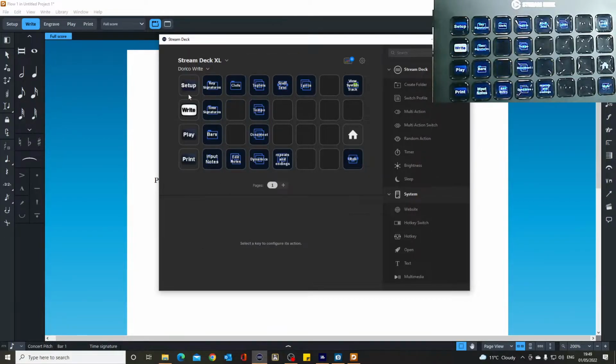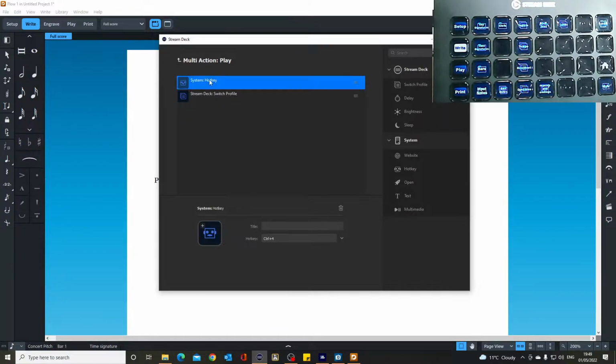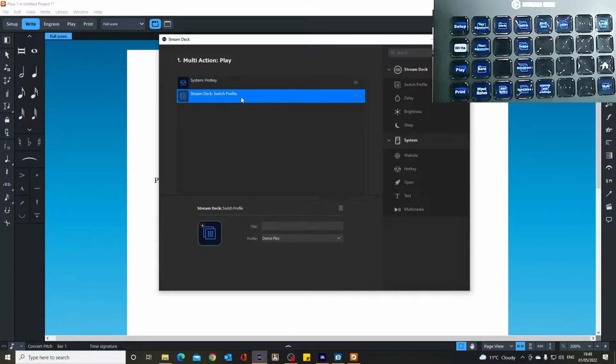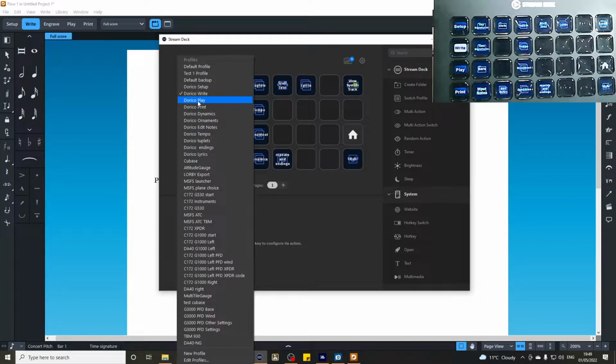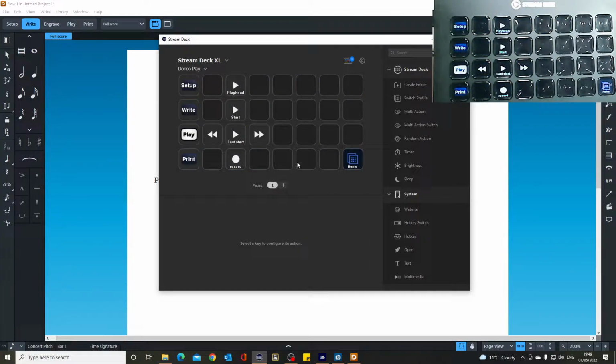This is the back button, takes me back, because that time signature was a folder. If I click on here, you can see it's a folder that's got 15 items in it. These ones here, again, multi-actions. The multi-actions are a hotkey and switching profile. And it switches to a different layout called Dorico Play. And if I look here, you'll see I've got different profiles, and there's Dorico Play. Let's switch to that. And that's where that would take me. These buttons here, again, hotkeys. And there's no way I can remember all the different combinations.